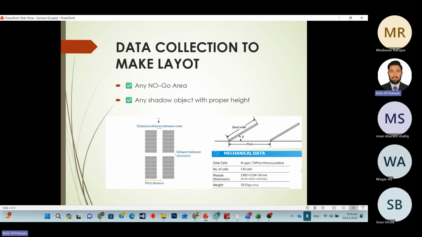You can say that the shading object there. So we have to analyze the height of that object, the width and length of that object, and also we have to skip that location for the PV module installation.